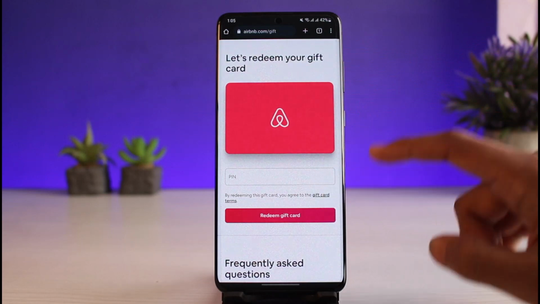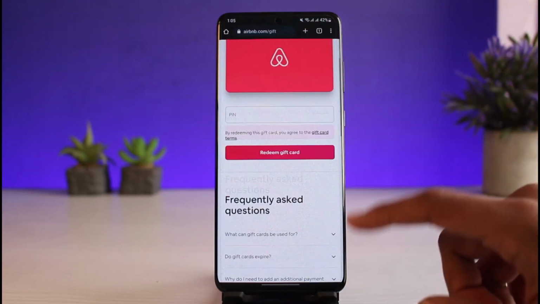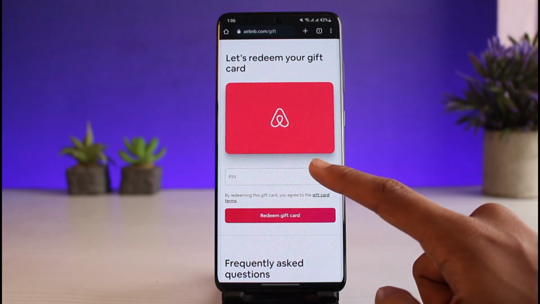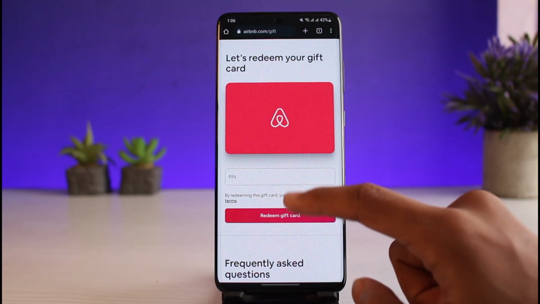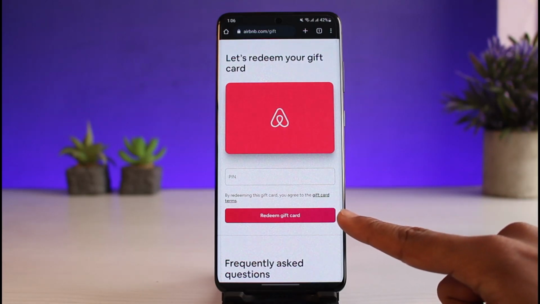Now first, you have to log into your account. If you're not logged in, just as it came with a pop-up in my case, you have to make sure to simply log in. After that, you have to enter the pin on the back of your gift card. So if there is a pin, just go ahead and enter the pin over here. Make sure all of the characters are correct, because if there is even a single mistake, you will not be able to redeem it. And once you've done so, you can just tap on the redeem gift card button over here.